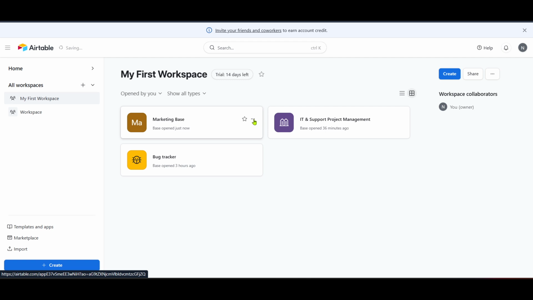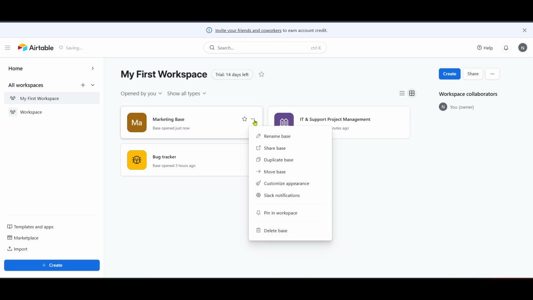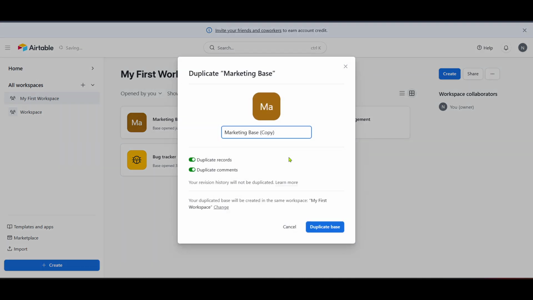On the upper right corner of the base thumbnail, there will be a three-dot icon often referred to as the ellipsis or More Options menu. Click on this icon for a drop-down menu of actions you can take with your base. Among the options provided in this drop-down, look for the option labelled Duplicate Base. Clicking this option initiates the duplication process.